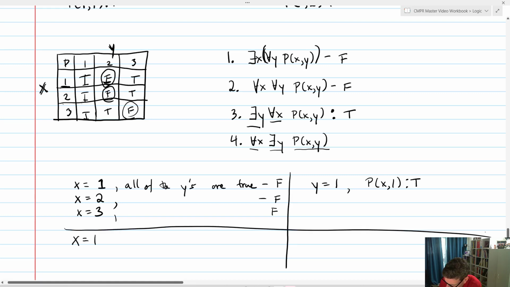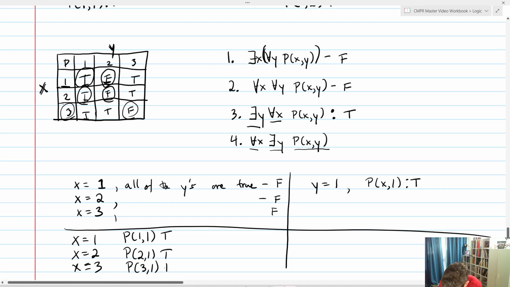Again, so here's my new little scratch work. When x equals 1, all I need is one true statement. So I got p of 1, 1 is true. Great. So that works. How about x equals 2? When x equals 2, I got p of 2, 1 is also true. That works out well. Awesome. And then what about when x equals 3? Well, when x equals 3, I get p of 3, 1, and that's also true.